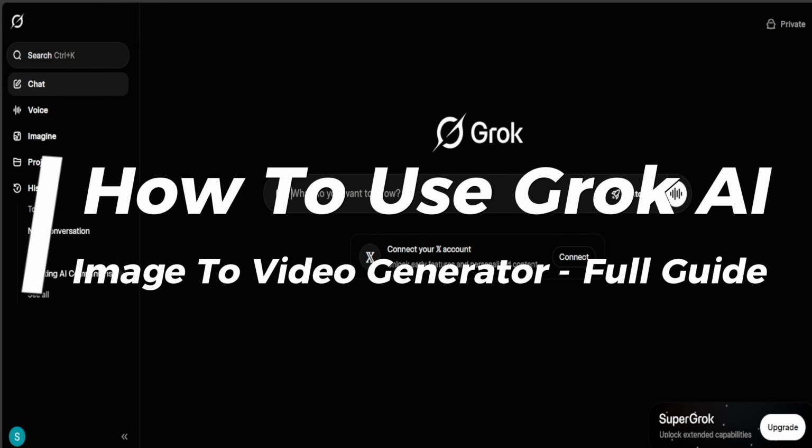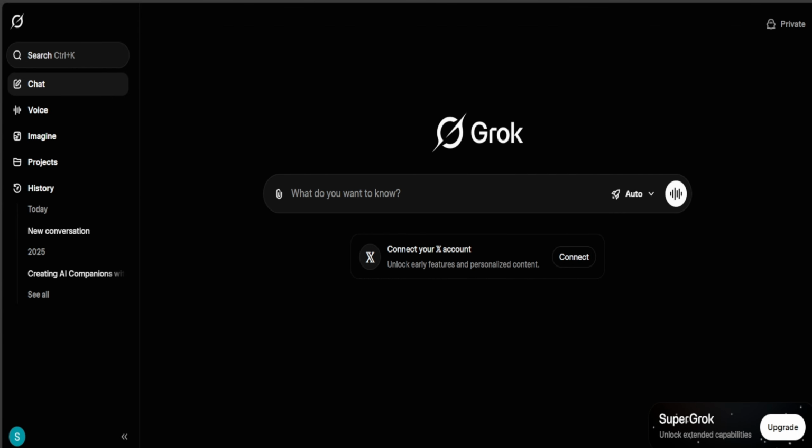How to use Grok AI image to video generator. So it's basically a simple process. All you'll have to do is get your image ready, prompt ready, and it should generate as a video. But let's just go ahead and do an example.